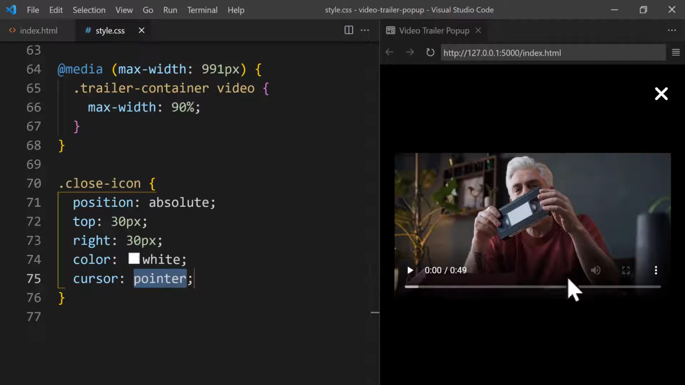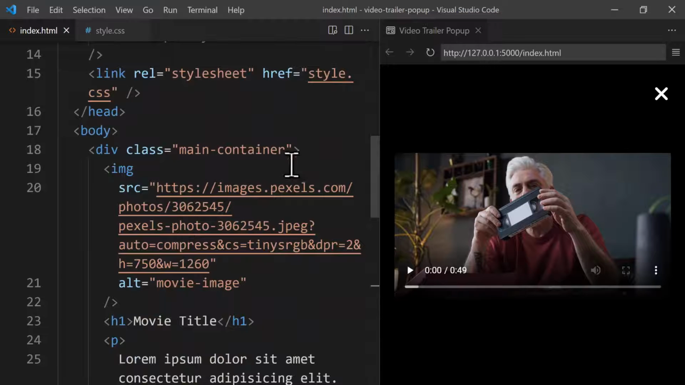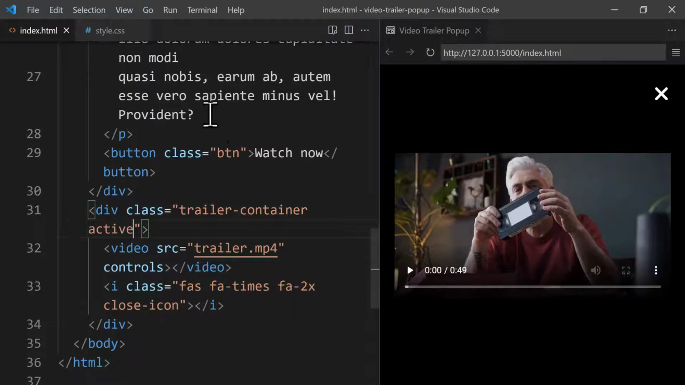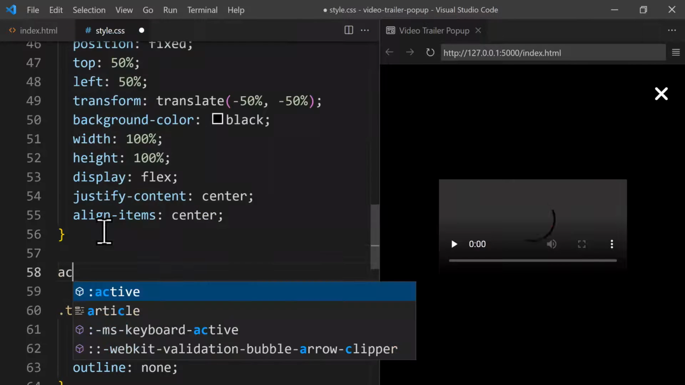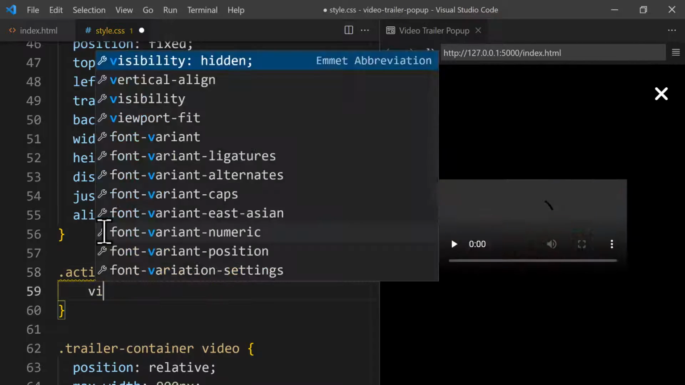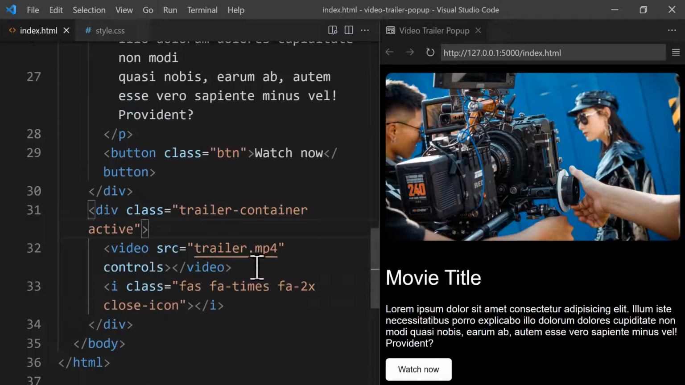We just need to remove this pop-up video when we have a class of active inside the div with the main container. No, sorry, here inside the trailer container, if we have the class of active, we want to remove this pop-up video. So here, the trailer container, we just say if we have the class of active, we want to change the visibility to hidden. So now when we add this class, we don't see the pop-up window, and if we remove it, we see the pop-up window.